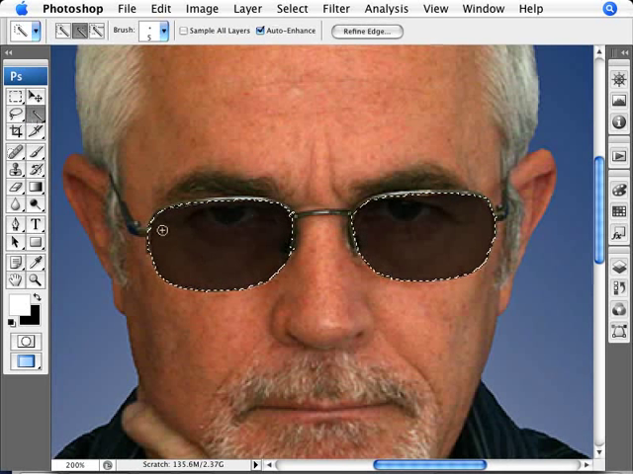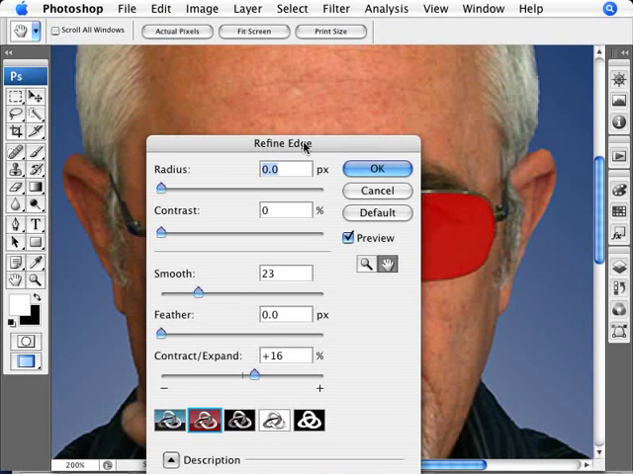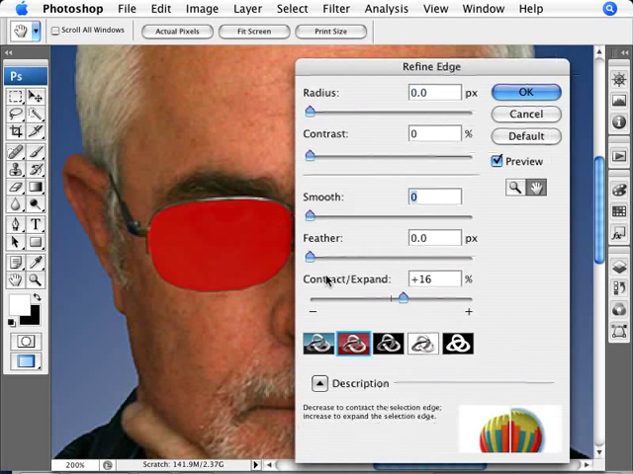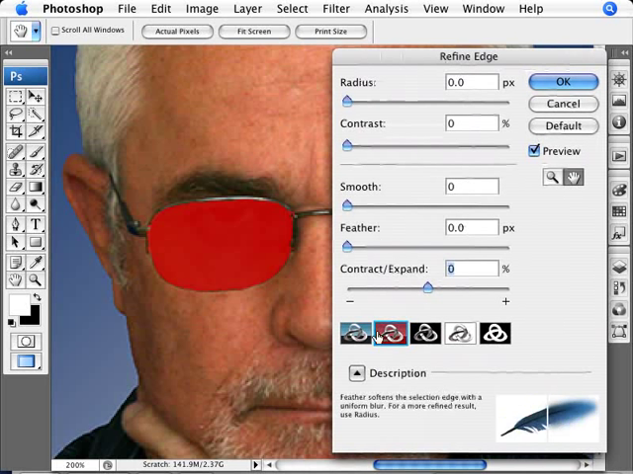Once you have your selection as you like it, I would encourage you to go to Refine Edge to continually refine your selection. Let me just turn everything down to zero here. You can set the preview of the Refine Edge to the Quick Mask mode, so you can see the selection that you're making. And you can see the selection at the moment is quite jaggedy. So what we can do here is add some smoothness to it so that it's nice and smooth. And you can also either contract or expand your selection.